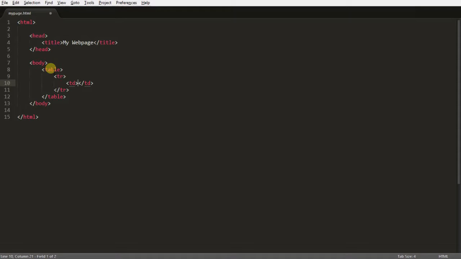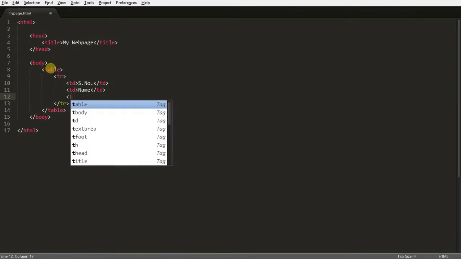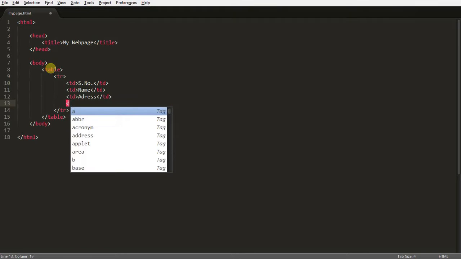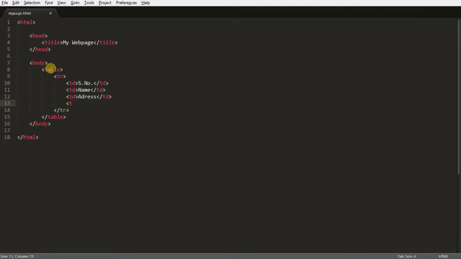So let my first column be serial number, then the second column be my name, then the third be the address, and the fourth one be the phone number, or let us say mobile. Okay, so I will just save this file.